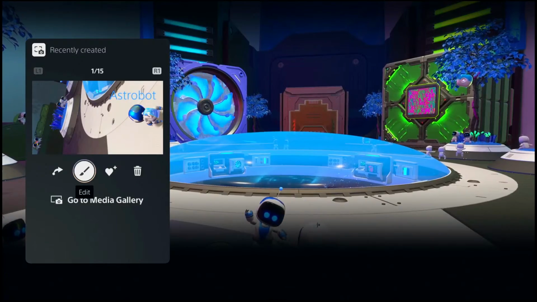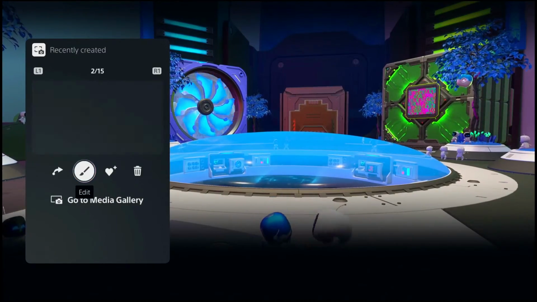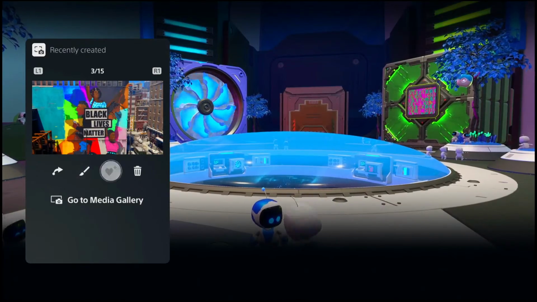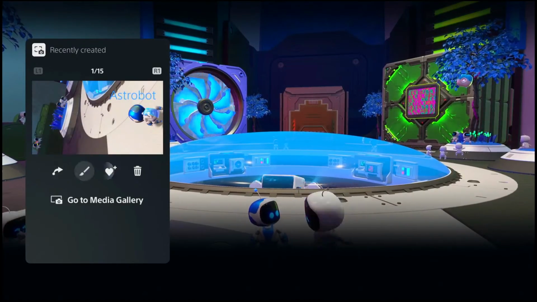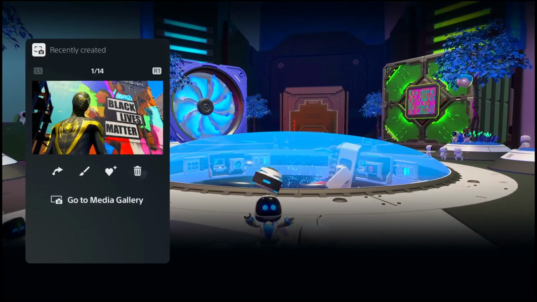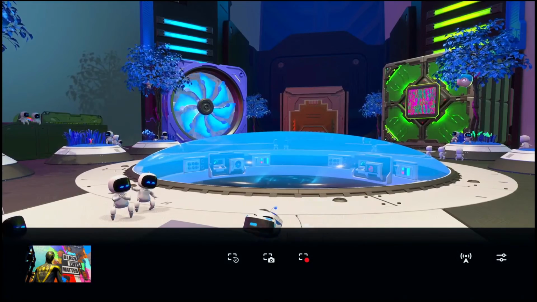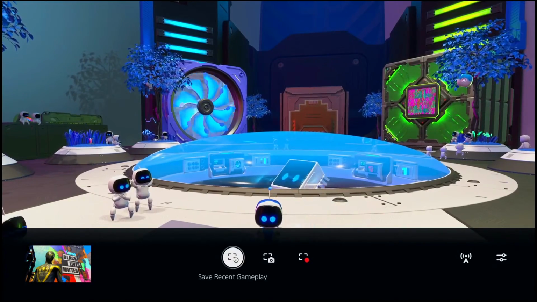That's the pick. And you also can cycle through your recent stuff too. So if I want to cycle through Spider-Man, you can do all the same things from there, and you can delete it. So that is the create button as far as a screenshot and capturing recent gameplay.